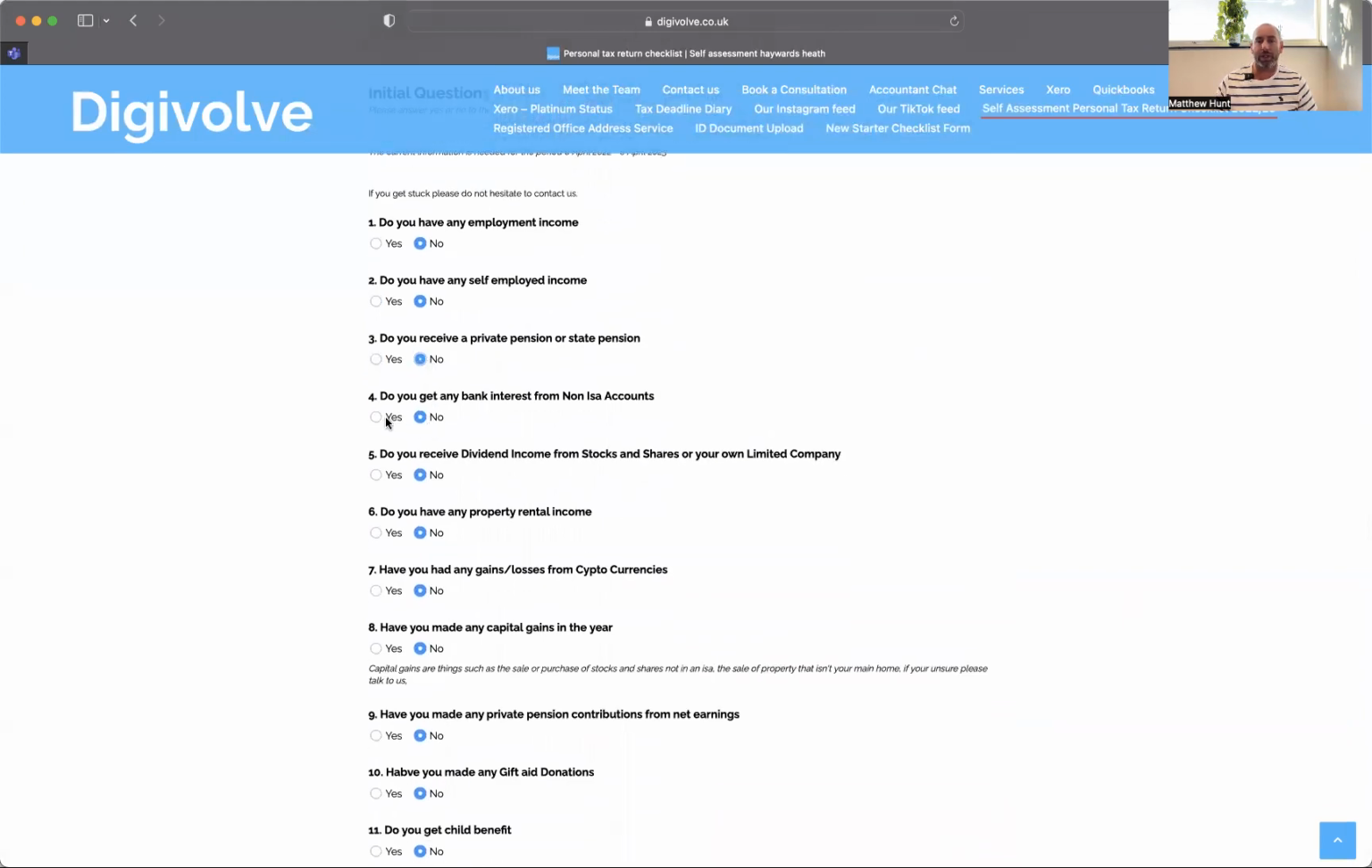Bank interest typically hasn't been so much of a problem, but now the interest rates are going up. People are starting to get a bit more. So we do need to know what bank interest you get. You can ask your bank for certificates of interest. These will take a bit of time to come. Alternatively, you can just look at your bank statement, and nowadays you can type in and search for, say, interest, and it will give you a snapshot of 12 payments, and you can add them up.